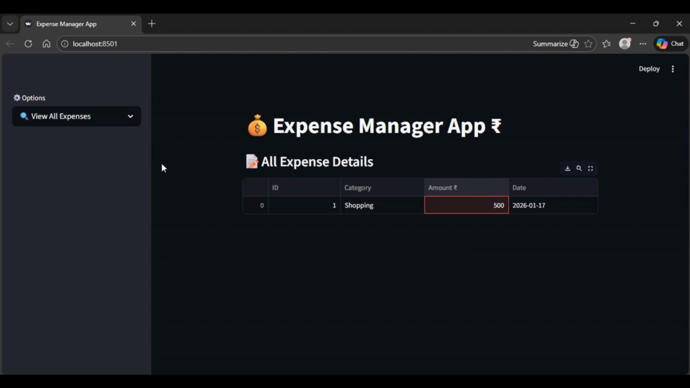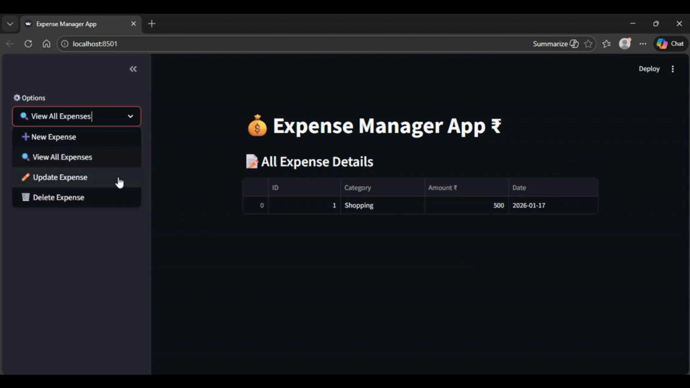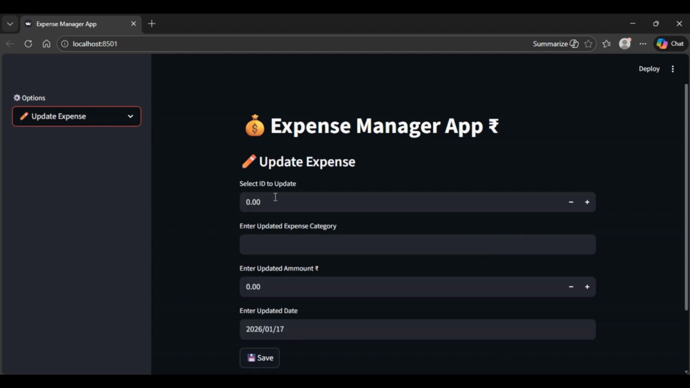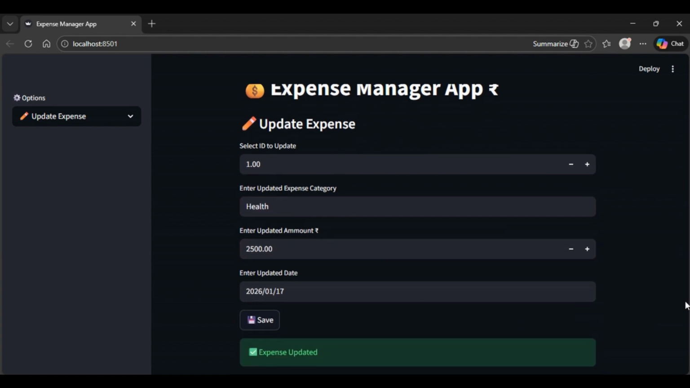Now, if the user wants to update any existing expense, then he needs to go to Update Expense and select the ID to be updated. So let's say its ID is 1. Then enter the updated category. Let's say Health. Enter the amount 2,500, update the date, and save. Once the user clicks on Save, the expense will be updated.